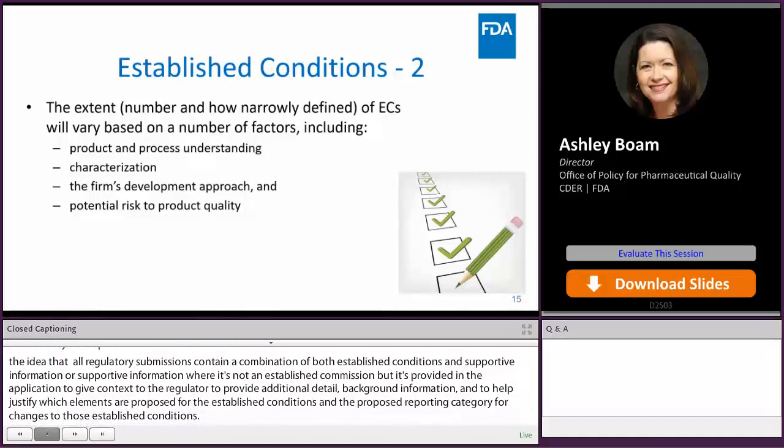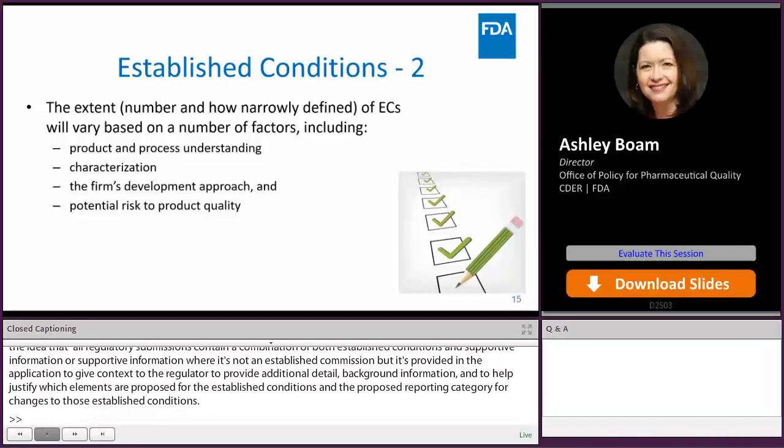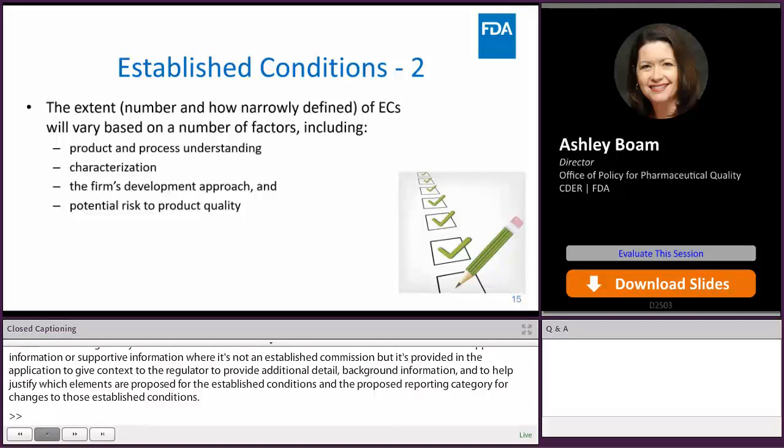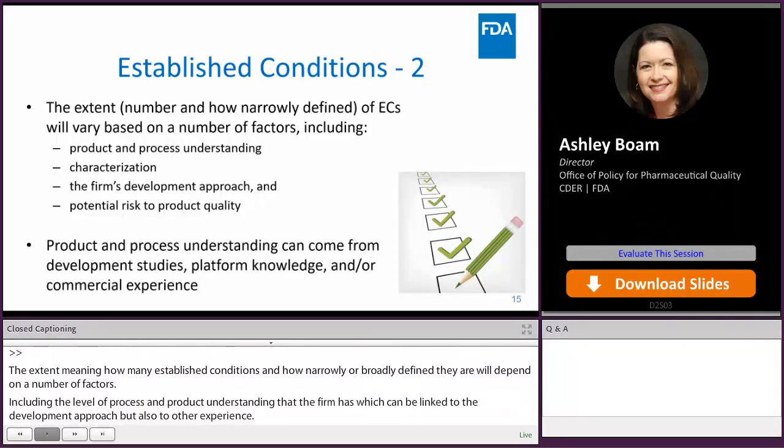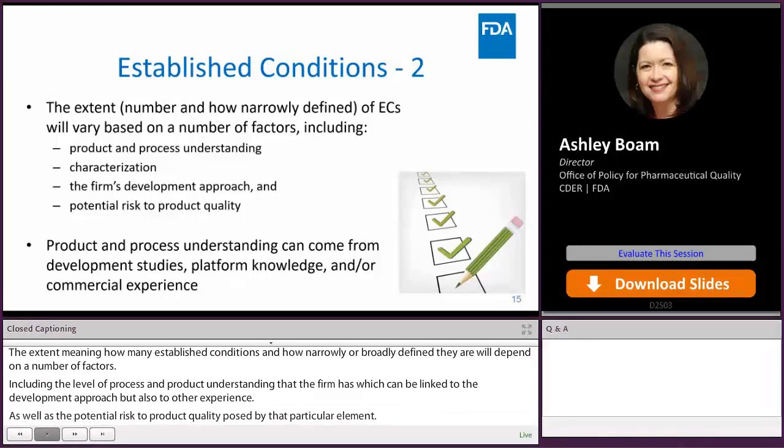The extent, meaning how many established conditions and how narrowly or broadly defined they are, will depend on a number of factors, including the level of process and product understanding that the firm has, which can be linked to their development approach, but also to other experience, as well as the potential risk to product quality posed by that particular element if it were changed. I particularly want to mention that product and process understanding isn't just from development studies. It can come from platform knowledge and or commercial experience.